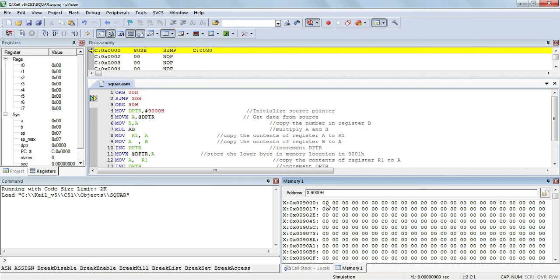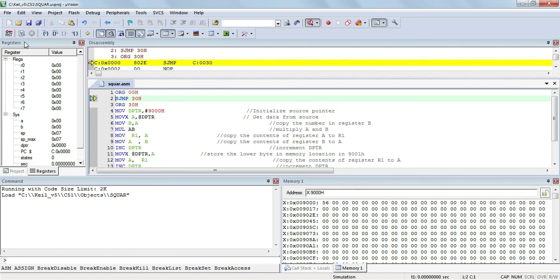So we just saw the data 56. 56 square is 1CE4. So double click on this location and enter 56. And now let's run the program. This is the run icon, or F5 can also be pressed. When we run, in the next two locations, 9001 and 9002, we should observe 1CE4 as the result of the square of 56. So let's run this. We can observe 1CE4, which is the square of the given number, obtained over here.